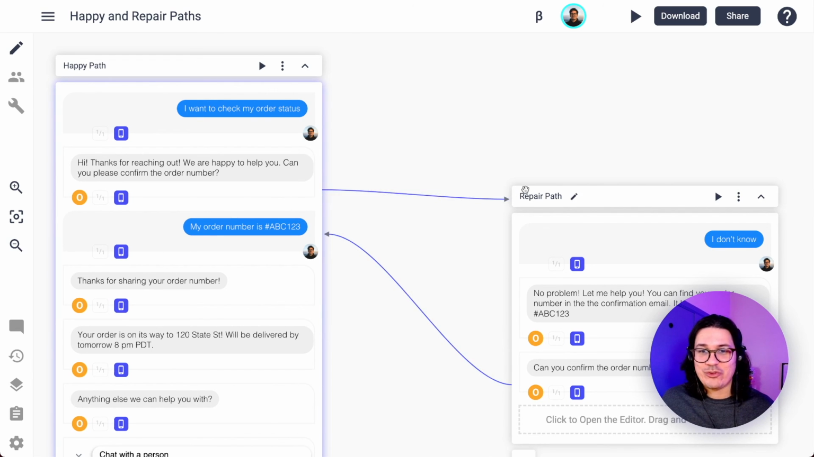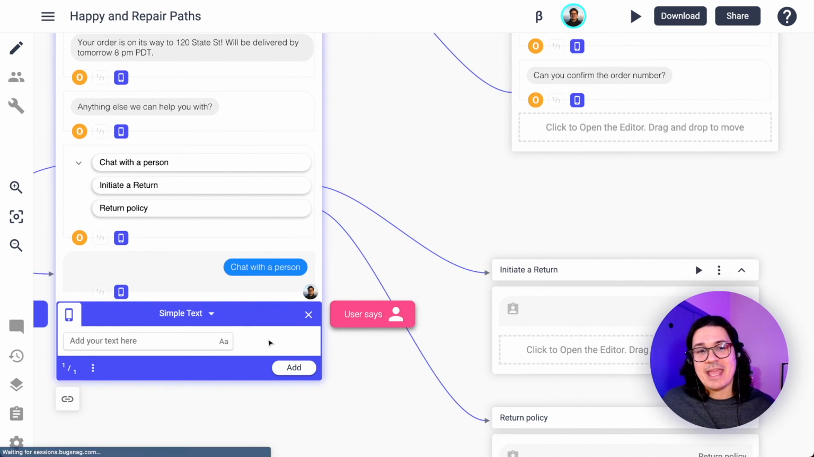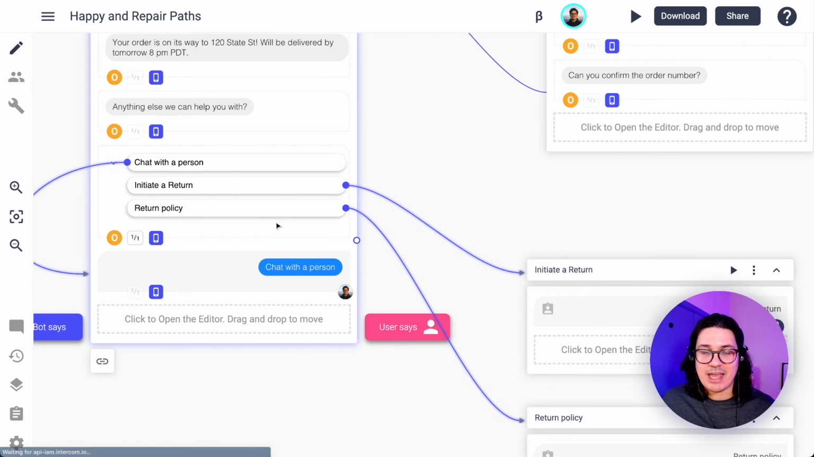Remember, you can also connect or change the connections between these paths anywhere in the canvas. And also, whenever you add a new button or quick reply on Botsociety, you're also going to have the option to create these additional paths.